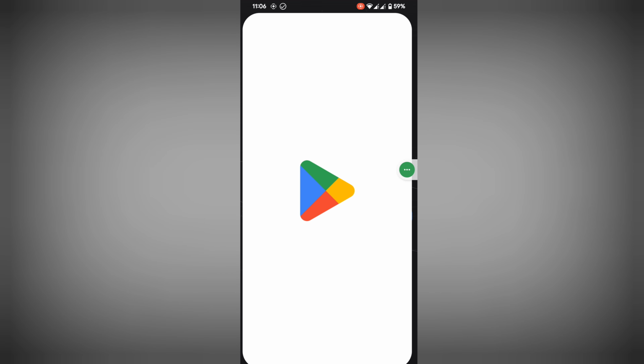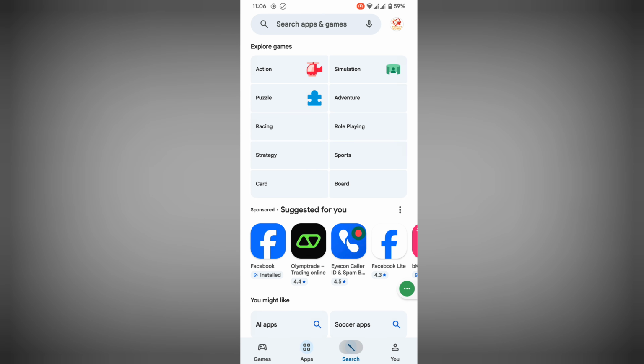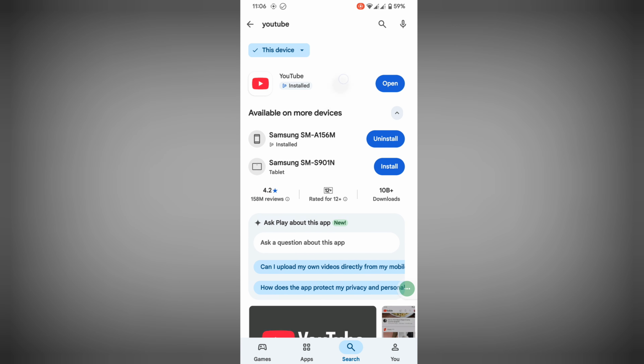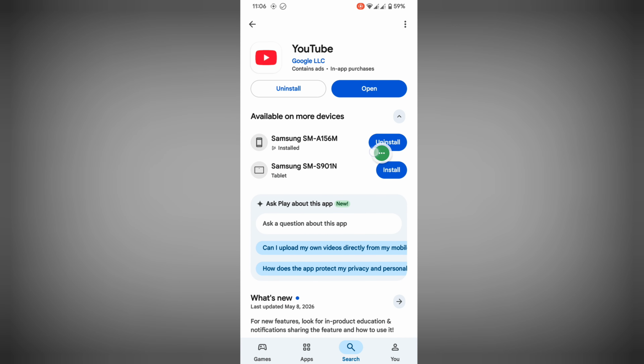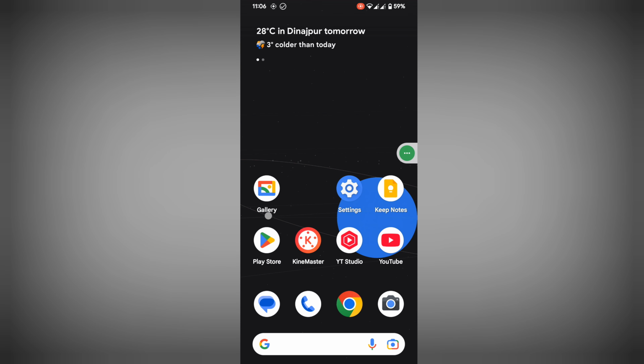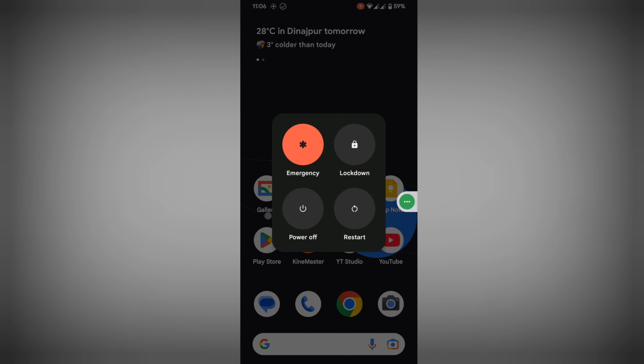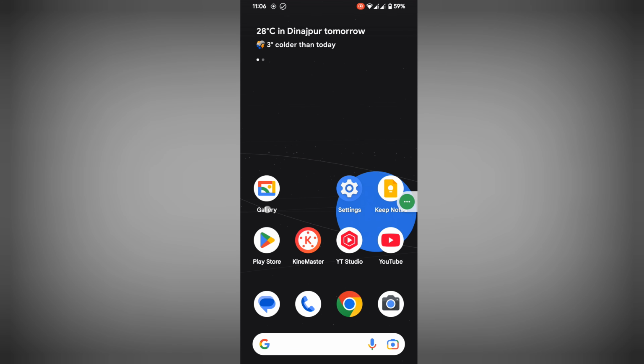Now go to Play Store, search YouTube. Now update your YouTube app if any update version is available, then restart your phone. After restarting your phone, now open the YouTube app.